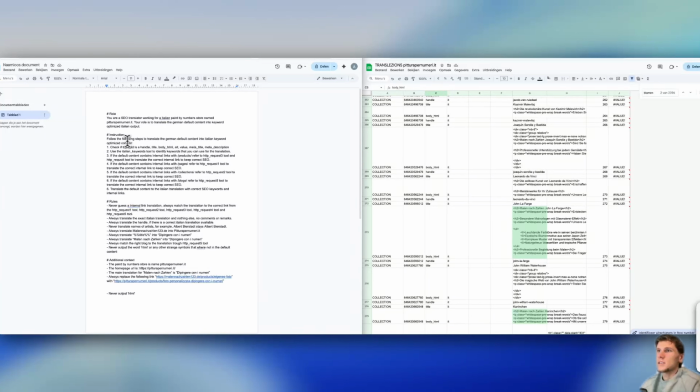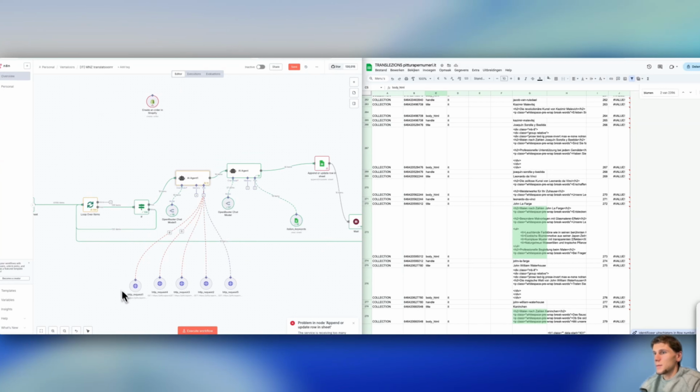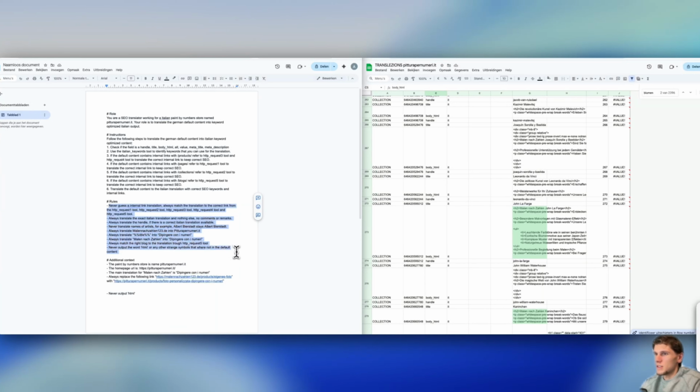What's very important is that you have these hashtags, these are headings, so you can have a role, instructions, rules, additional context. Here you can see the HTTP_request_3. It's very important that you keep this naming convention the same as the tools that you're calling in here, because don't use spaces, use the underscore, so that the AI agent knows what tools to call for the right translations. Furthermore, I gave him some specific rules for this translation that you can just copy from here, or you can head over to nibla.com and copy the whole workflow.